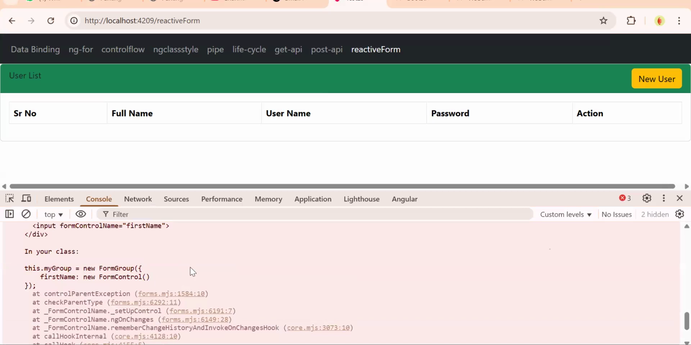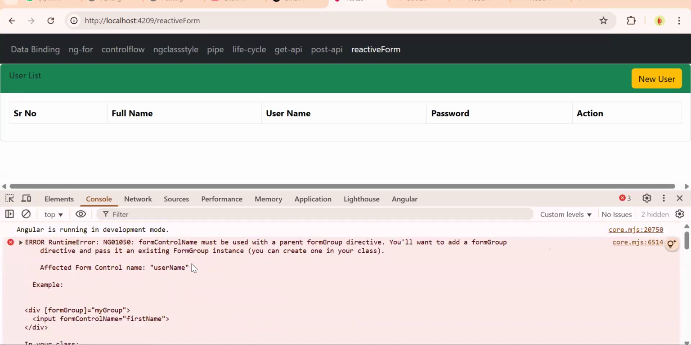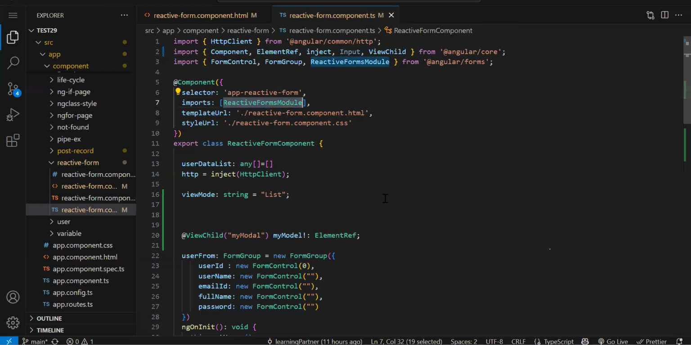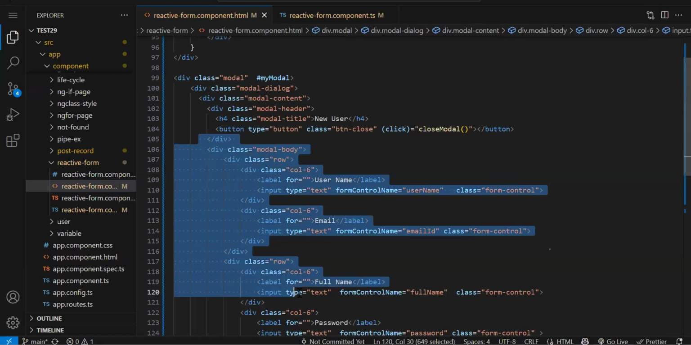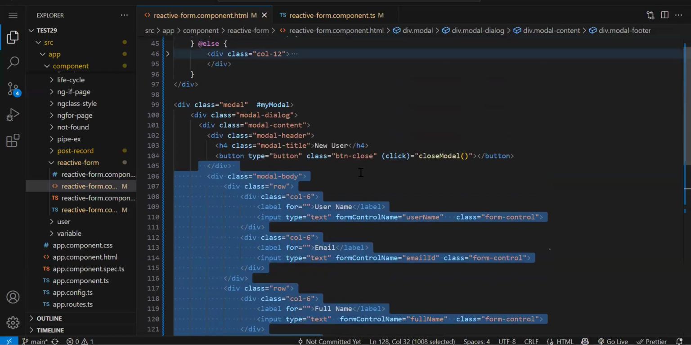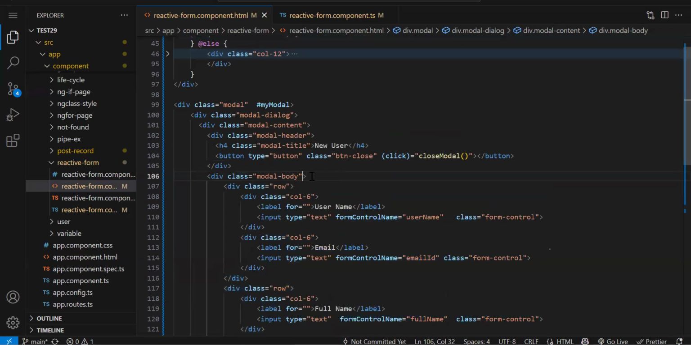Okay. What is this error? Can anyone guess what this error is? We have to import forms module. It is there already. See, we are using form control, but did we add form group? No. We copied it directly, so we have to add the form group, correct?